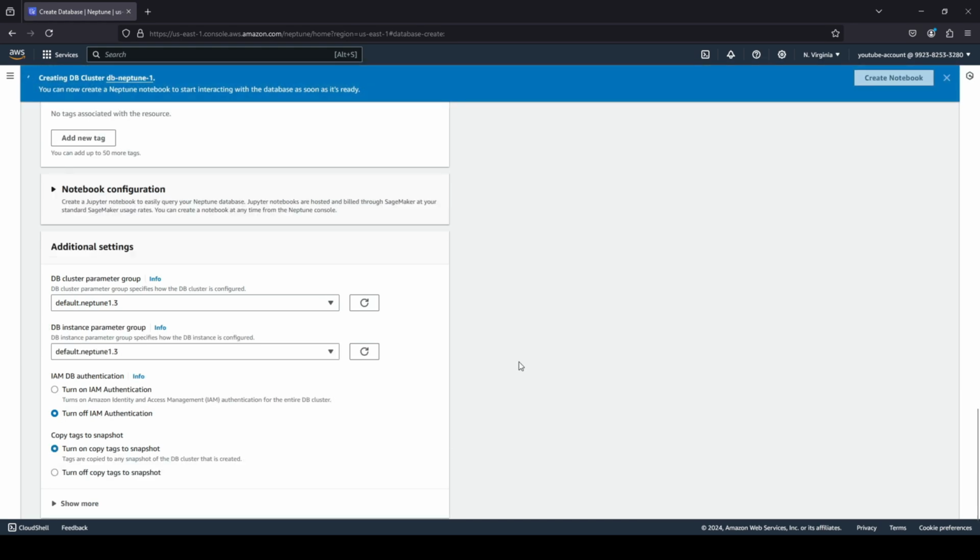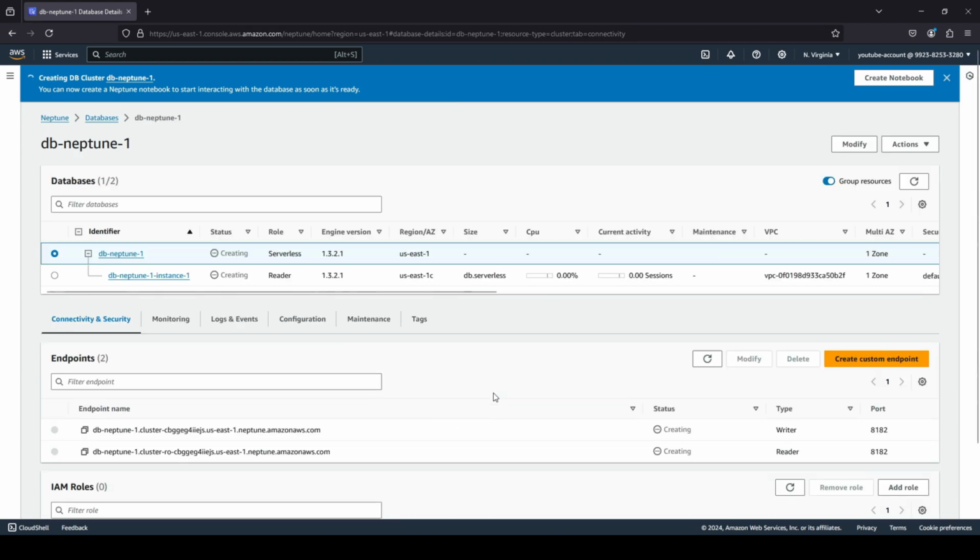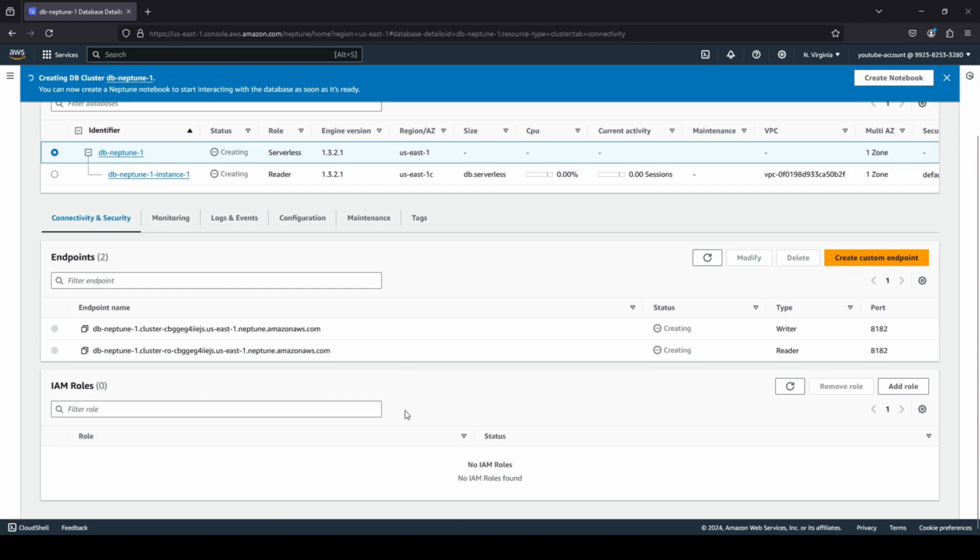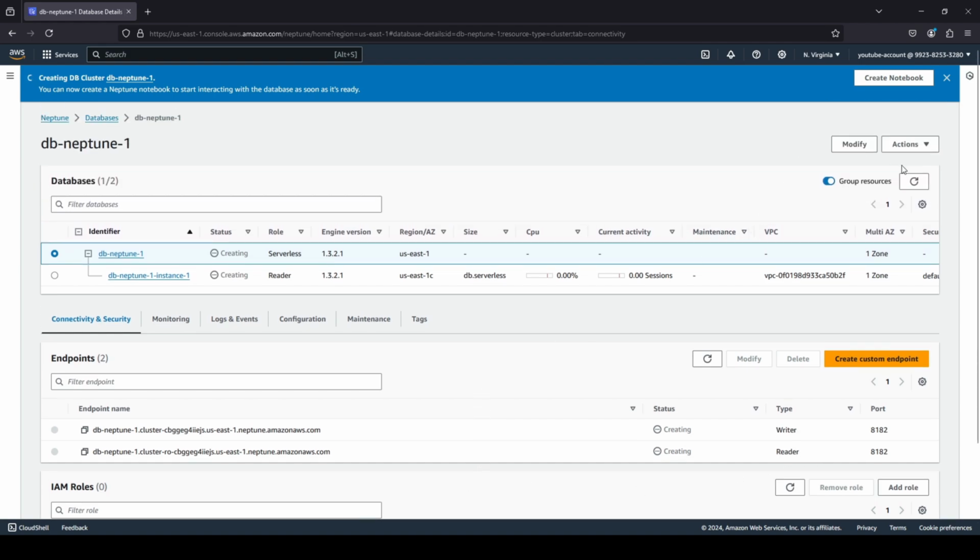So we can quickly go ahead and click on create, and hopefully if all of the settings are correct, there you go. You can see that our Neptune database is being created, and you can also see we get two endpoints to communicate with our graph database through our applications. And you can also see the type: one is writer and one is reader. And this will take a couple of minutes for it to be created. So that's pretty much it about how you can create a graph database on the AWS cloud.